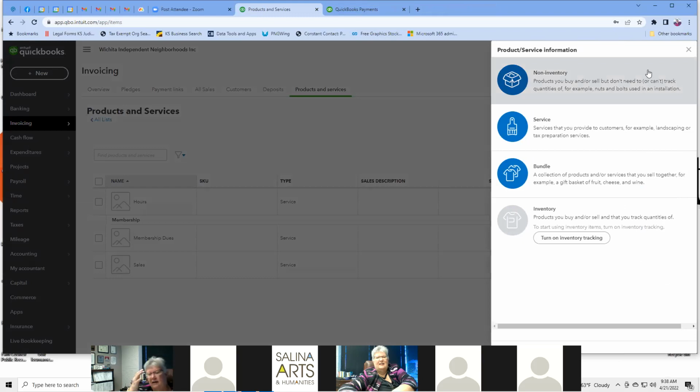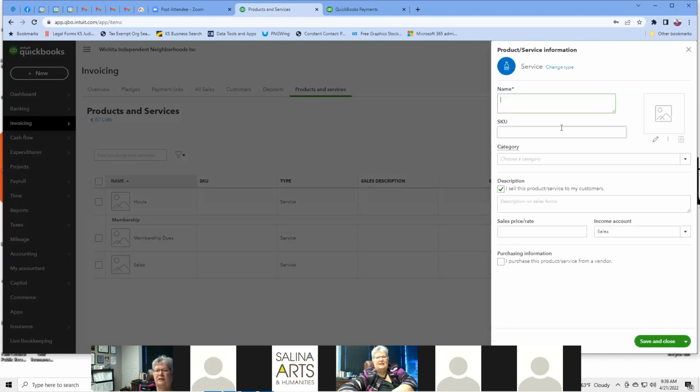And you would have to decide, is this item that you're setting up an inventory item, or a non-inventory item? Is it a service that you're providing? Is it some sort of a bundle, or is it something that is actually an inventory item that you can count, which then allows you to turn on the inventory tracking? So let's look, if you were going to set up a service, you simply would pick that service.